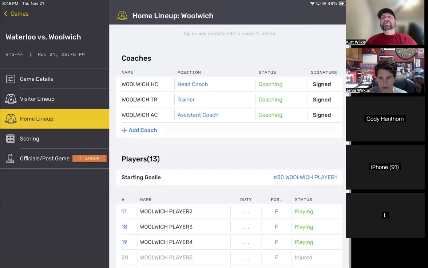We do have a couple of questions in here. Start time being scheduled time or actual puck drop. So that can be the actual puck drop. If the start time is 8:30, you can just put 8:30 as the start time. It's not a huge deal. If you want to put the actual time that the puck dropped, you can do that as well.